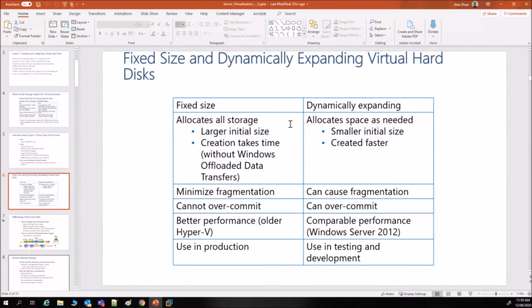Some benefits is that it minimizes fragmentation. Obviously, if all the space is allocated to this virtual hard disk straight away, it's in one contiguous block on your storage. Whereas if you're growing as you're expanding, that might not be in the exact next block on the actual physical hard drive. It might be wherever there's free space.